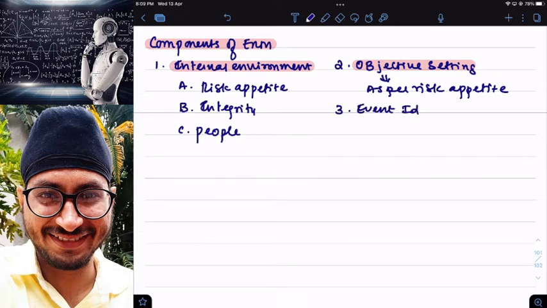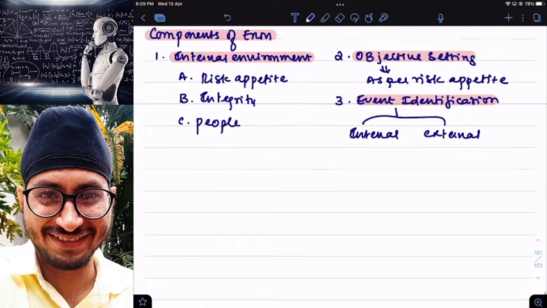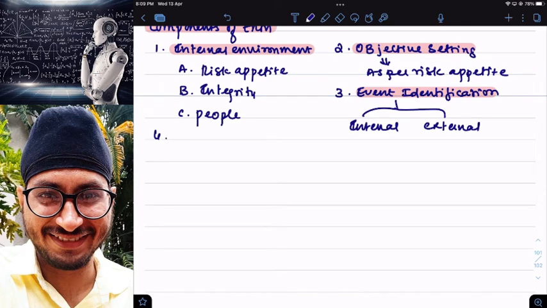Then, third one, event identification. Events are of how many types? 2 types. Clear? Internal events and external events. Something which is within my control is an internal event. Something which is beyond my control is an external event.